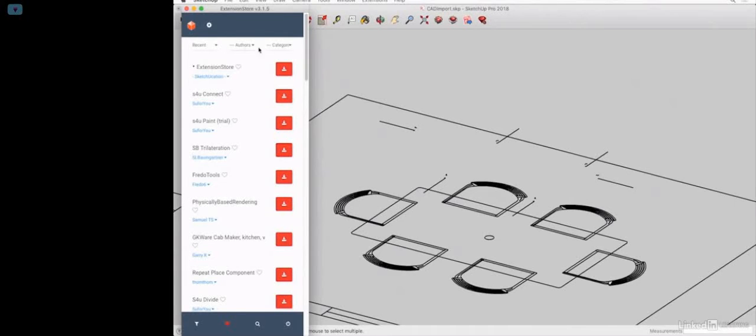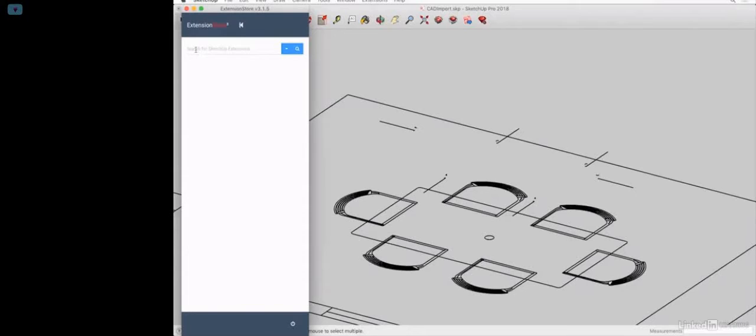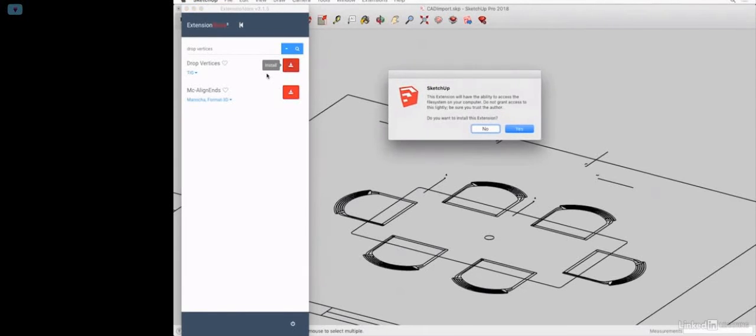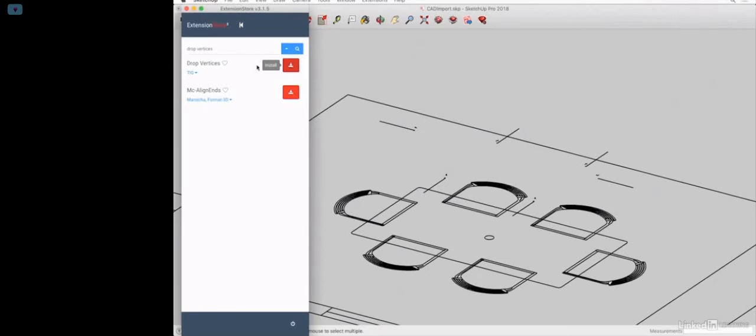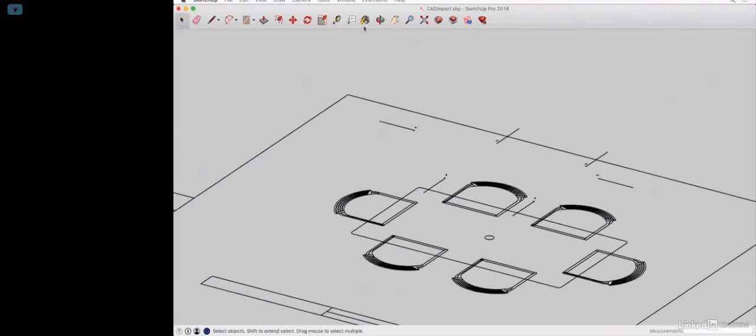And you can sort this list in different ways. There are numerous extensions that you can explore, but what I'm interested in is a specific extension, so I'll search for it by name. It is called Drop Vertices, and it's by TIG. You can download that and install it just by clicking that red button. You're warned that you're giving this access to your file system, so you want to be sure to trust this author. I'll choose yes, and then it tells me where it was installed, and I'll click OK. Then I can close the extension store, and we have a new item in the menu up here.